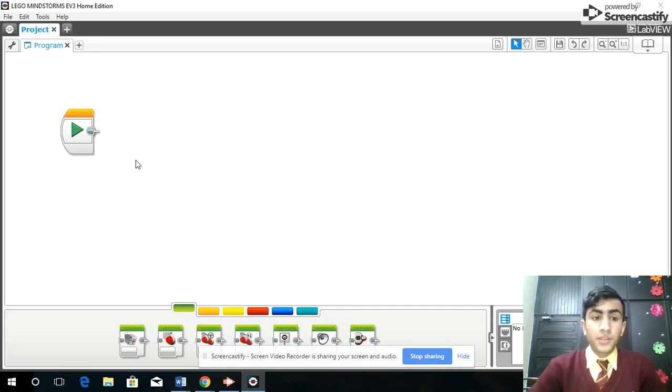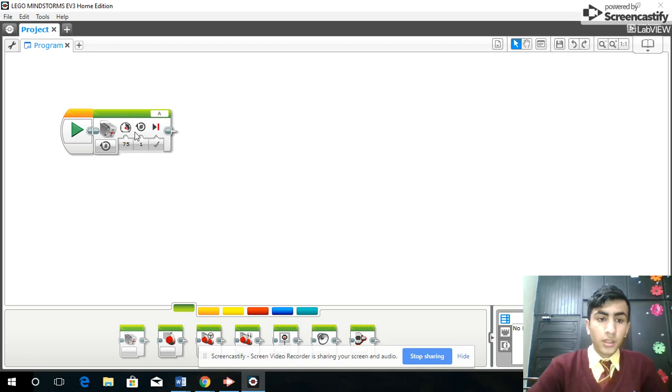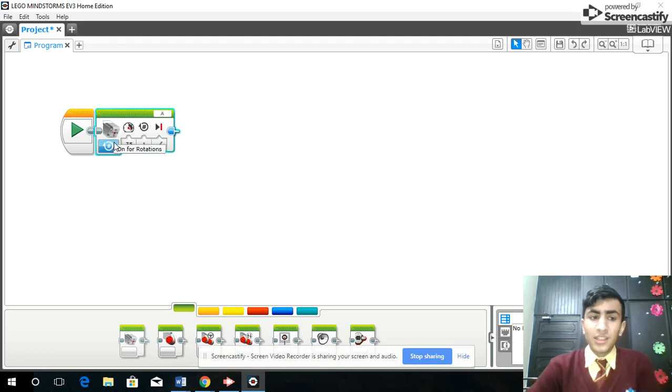So its programming section has opened and we are going to start discussing the medium motor. Here's the medium motor block, and as you can see, you can identify it by its icon. Here's the medium motor showing, and here's the meter. It's showing its power, at what speed and in what limit the motor is going to rotate. And here's the rotation, how many times it's going to rotate.